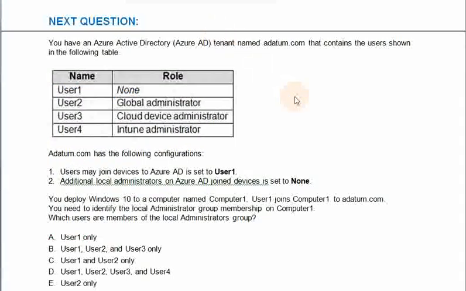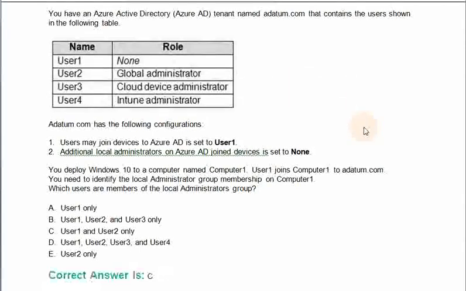You have an Azure Active Directory tenant named adatum.com that contains the users as shown in the following table. This is the table. Adatum.com has the following configurations. First, users may join devices to Azure AD is set to User 1. Second, additional local administrator on the Azure AD joined devices is set to none.